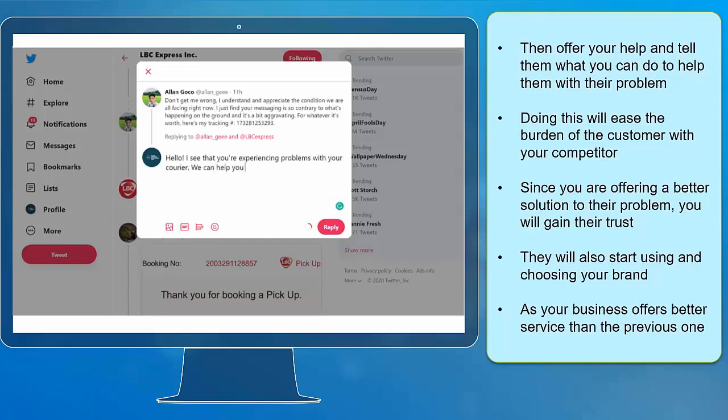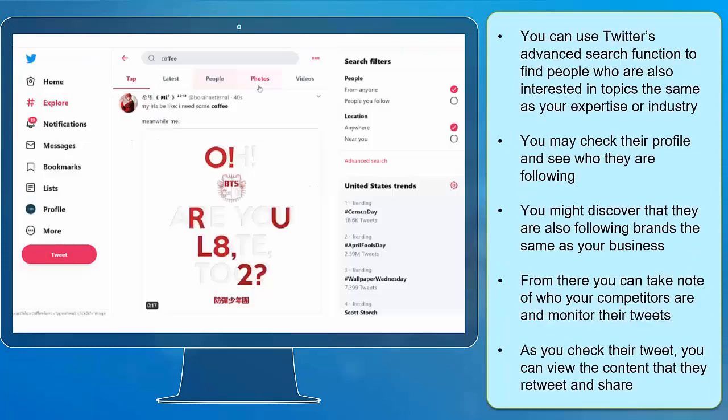Doing this will ease the burden of the customer with your competitor. Since you are offering a better solution to their problem, you will gain their trust. They will also start using and choosing your brand as your business offers better service than the previous one.